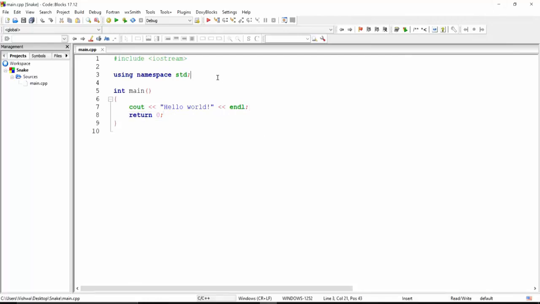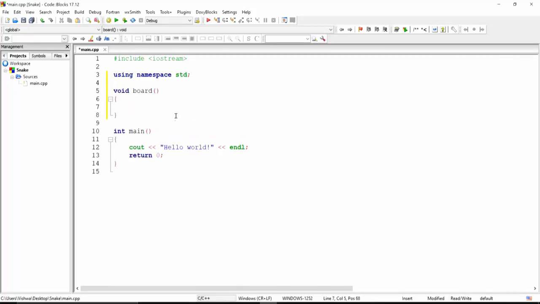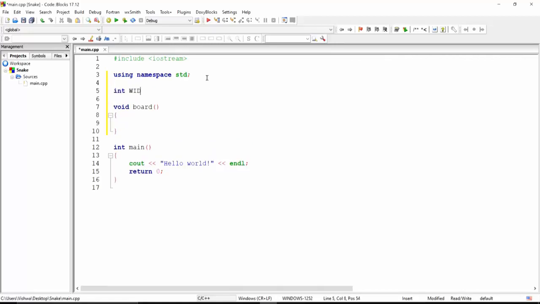So let's define a function for that. Let's say void board, and here we are going to draw the board. Let's first define the dimensions of the board, the width and height. Let's say the width is going to be somewhere around 50 characters. Since we are working on the console, you are going to see everything in terms of characters, which is basically a substitute for pixels if you are familiar with graphics. And the height is going to be, let's say, 25 characters.